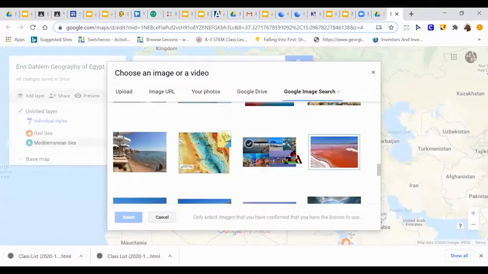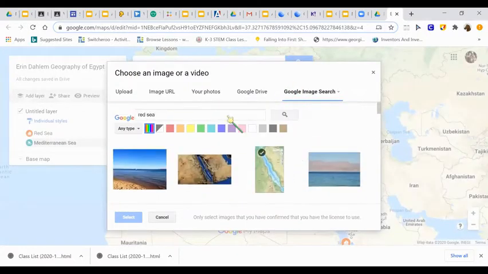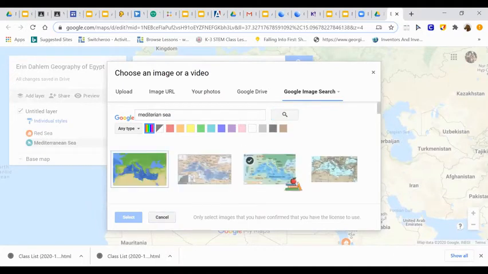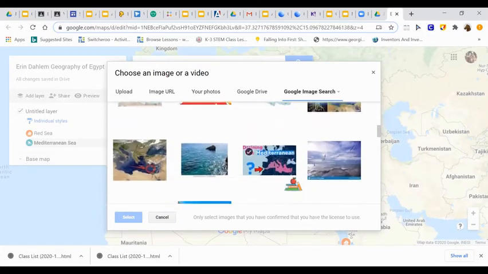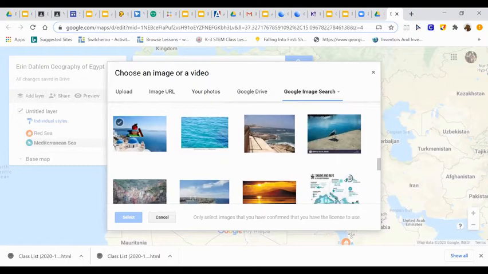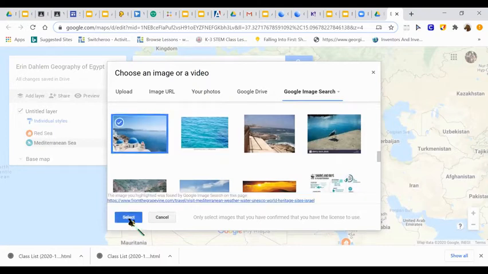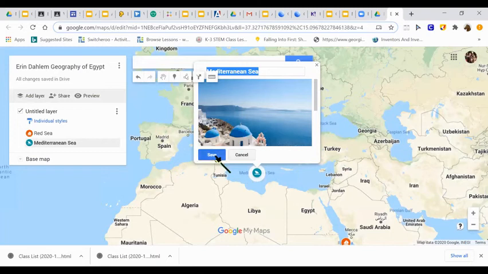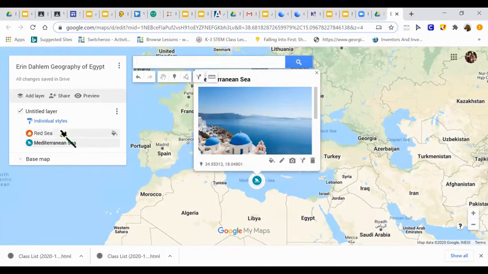I'm going to add a photo. So I'm going to go back up to my Google search and I'm going to type in the Mediterranean. Uh-oh, let's see what it does for that. I think I misspelled it. Okay. Oh, yep. That's beautiful. I'm going to save it. And now look, I have two already in my map.